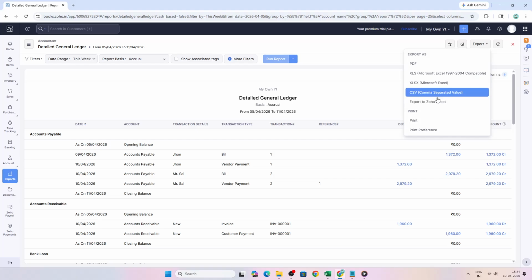Before finalizing, adjust any available export settings to align with your organization's policies. If the export allows password protection, enable it when you need to safeguard sensitive financial information. When everything looks good, click Export to download the report.